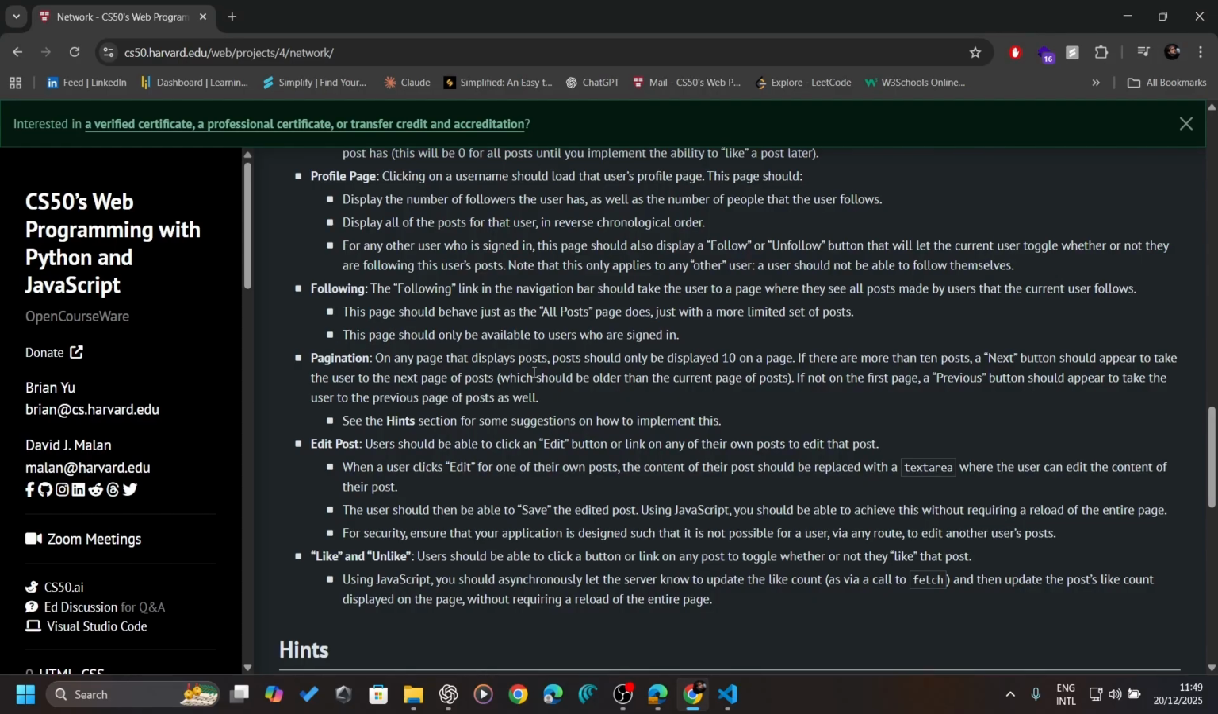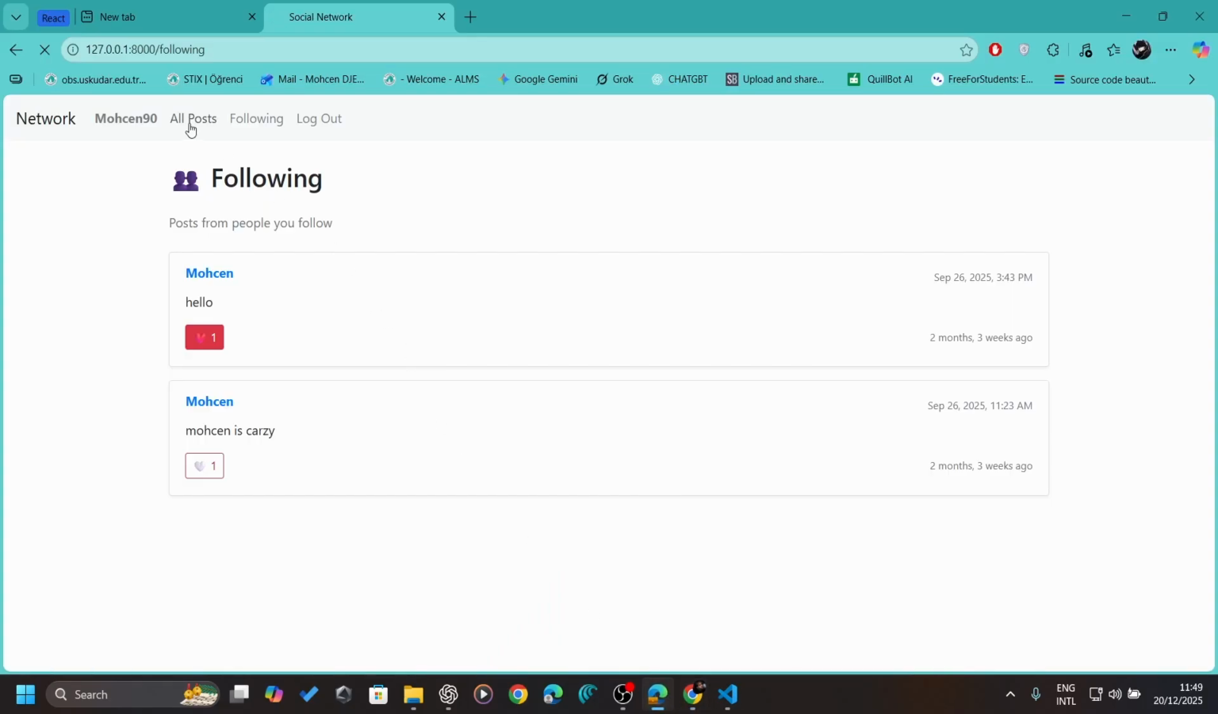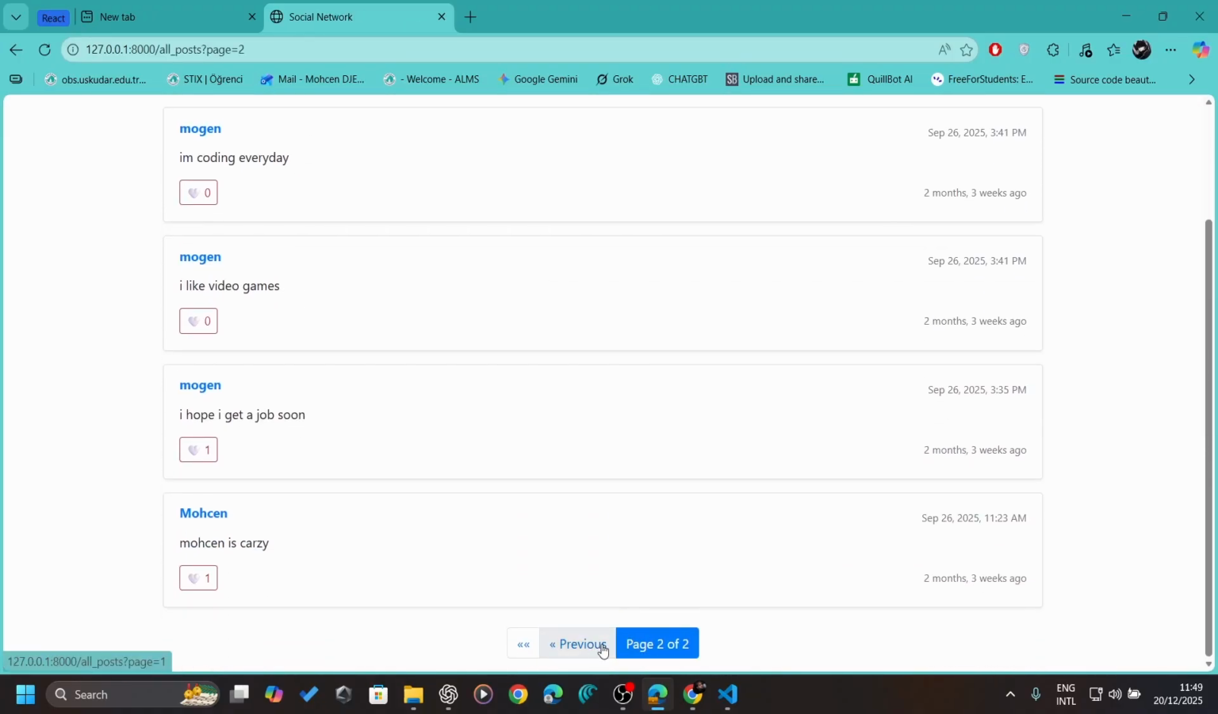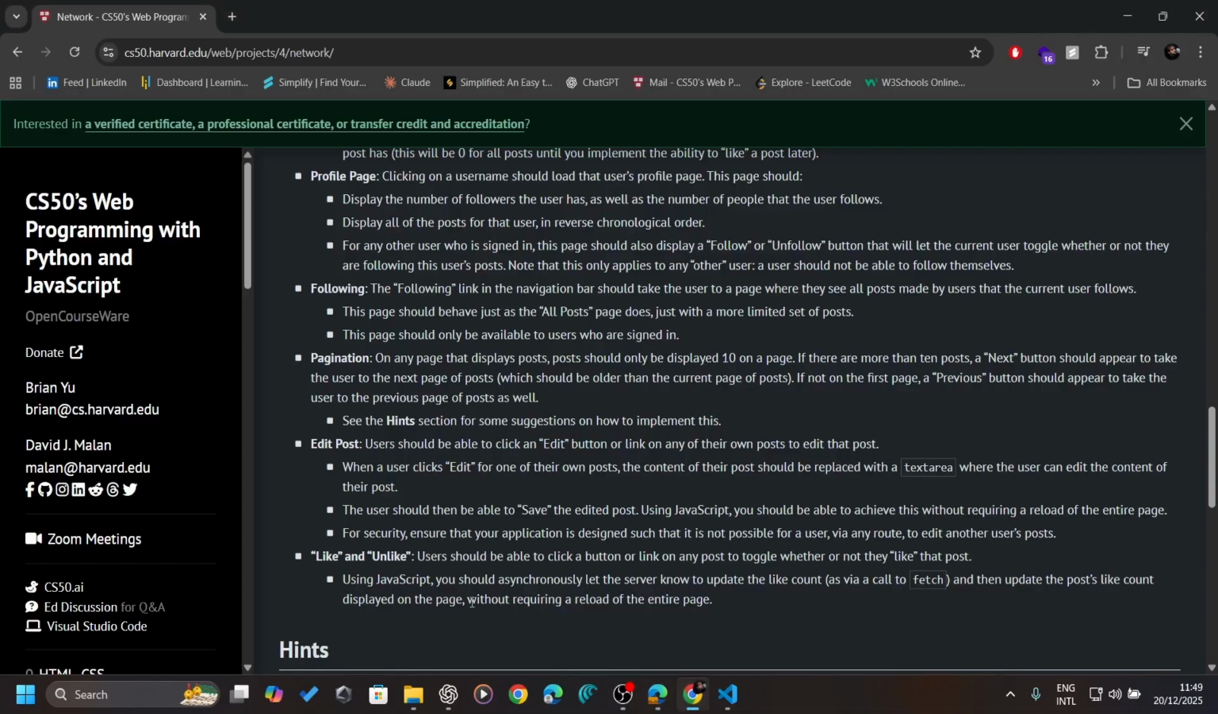Now we have pagination. Let's check it. Yeah, we have pagination, and it's working correctly as well.